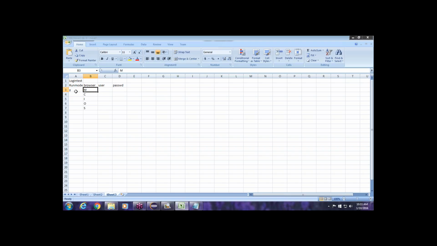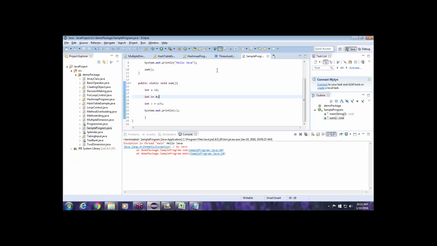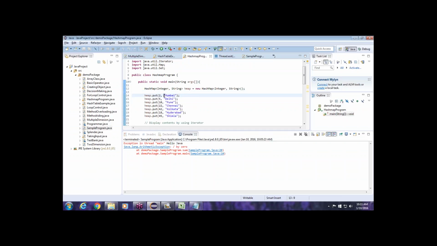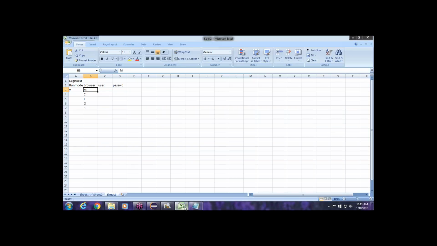Also, as you can see in hash map, there is no synchronization. After execution you can see it will be executing in a different order. It will first display Mumbai, then come to Pune, then Hyderabad, like that. So it depends on our definition and instruction, what execution happens.